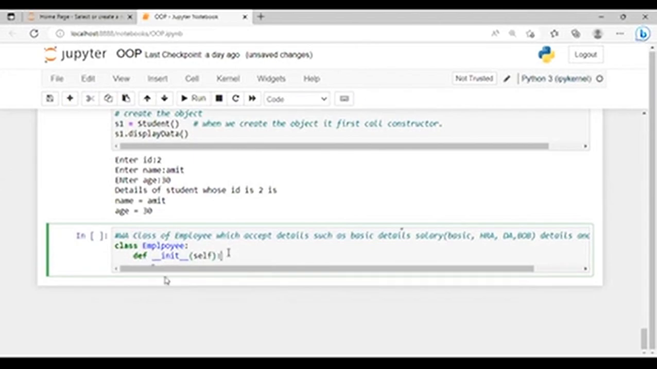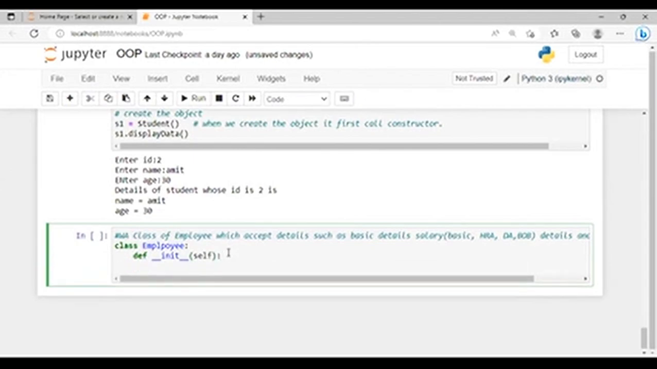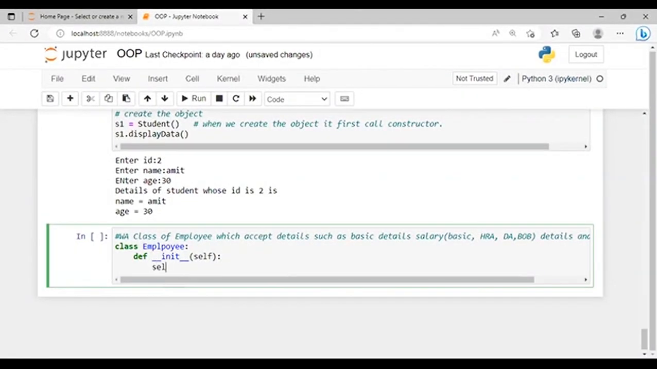And here we'll be writing self dot eid, employee id is equal to integer in bracket input. In this, enter id.